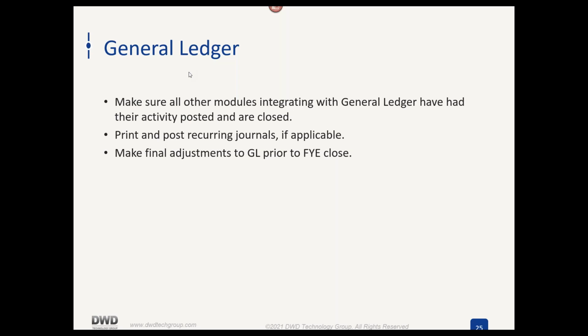In GL, if you're using recurring journals, you would want to print and post those, and you could then make any final general journal entries. And once you have everything balanced out and reconciled, then it would be appropriate to go ahead and close the general ledger. Just as a reminder, once you have closed a module, you cannot reopen that period.